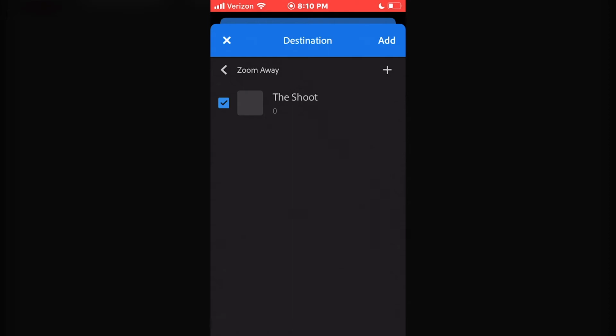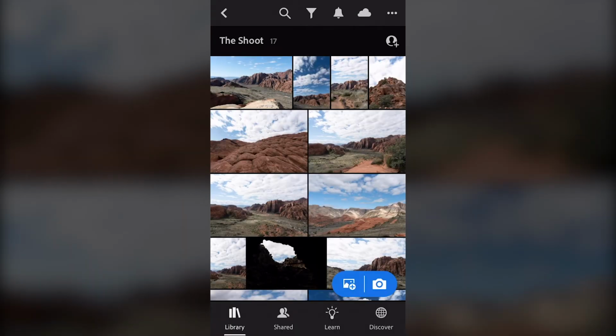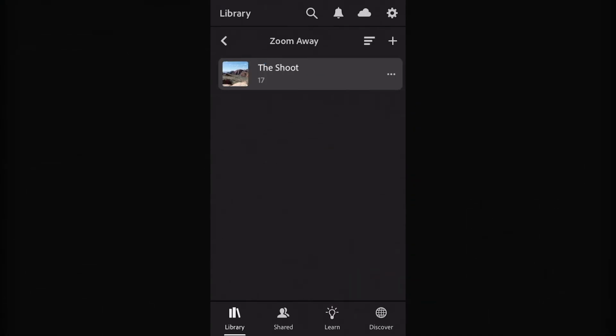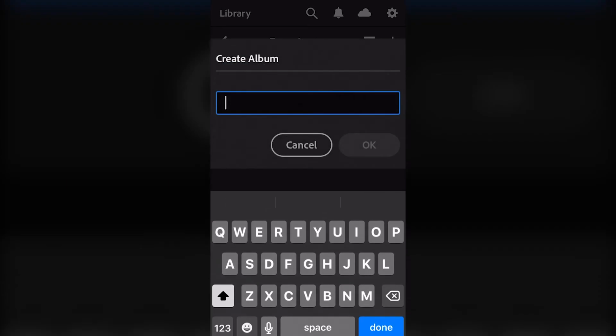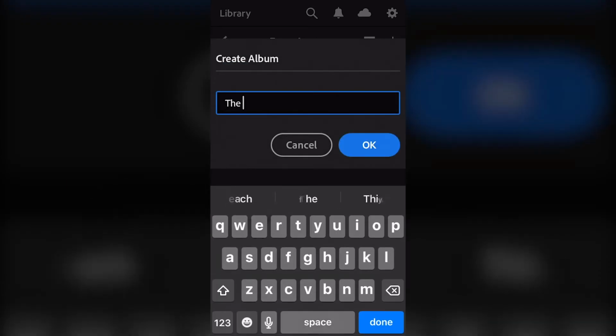And then right here in the blue, I'm going to click on Add. And here we can see 17 photos copied to the Shoot. So if I clicked on that little thing at the bottom right, it took me right to my Shoot folder. If I come back out to the library and scroll down, you can see I have a Zoom folder, and then inside of here I have the Shoot. I'm going to hit the plus sign, and I'm going to add another album called The Edit, or Edit, however you want to do it. And I'm going to click OK.